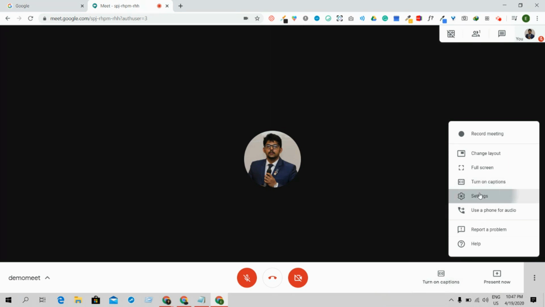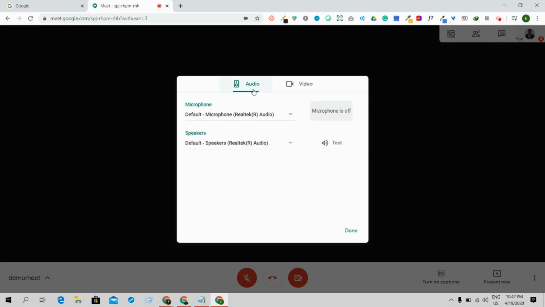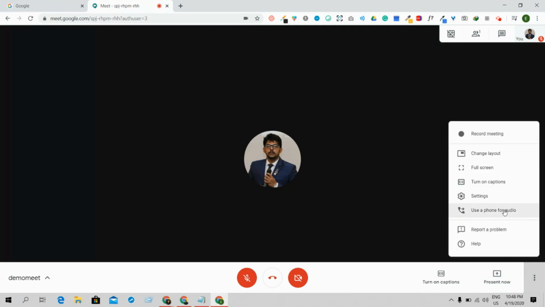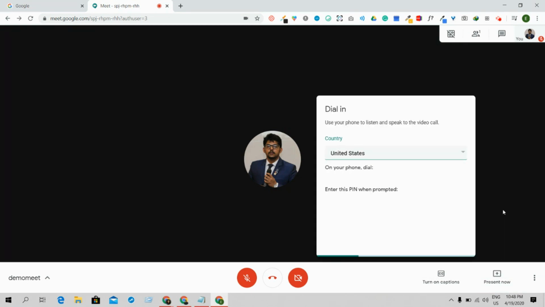The settings option is actually your audio setting and video setting. If you want to check or change your microphone, you just need to click here. Or if you want to change the camera, you just need to click here. The next one is use a phone for audio. If you click here, it will give you a number. If anyone dials this number, they are asked for a pin. If they give this pin, they can easily join your meeting.